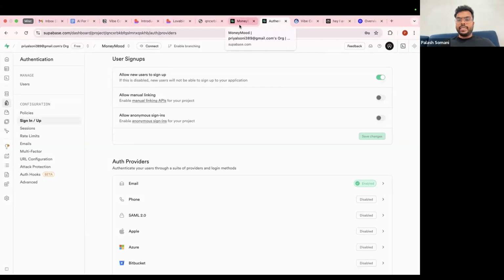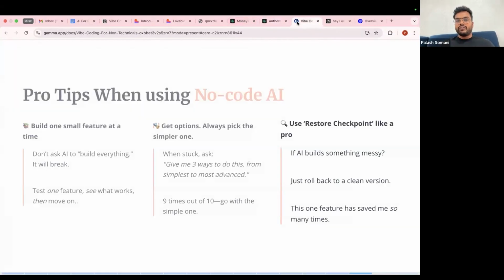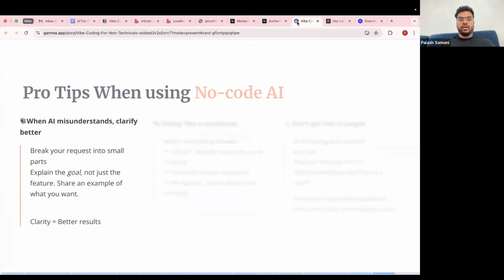Right. So that completes our entire session end to end, from how you can build a front end, how you can build a back end, how you can integrate with authentication layers, how you can integrate with OpenAI, how you can check for security issues, and how you can really publish an app. I would leave you with the last three no-code AI pro tips.